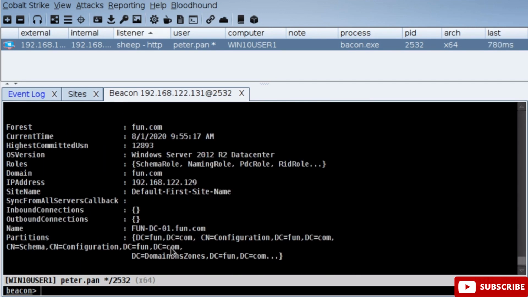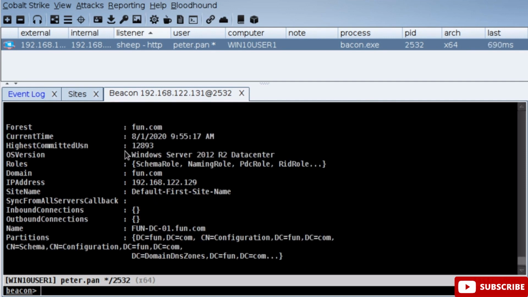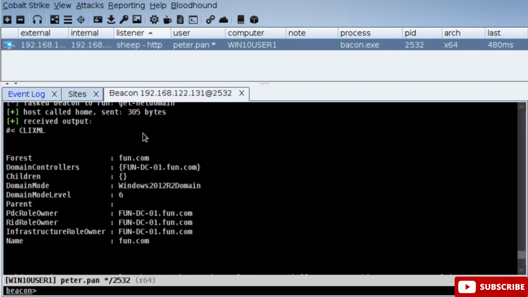As you can see, we can see the information that we are in the domain fun.com and that the domain controller's IP address is 192.168.122.129. Take note of the different information you get from each command.